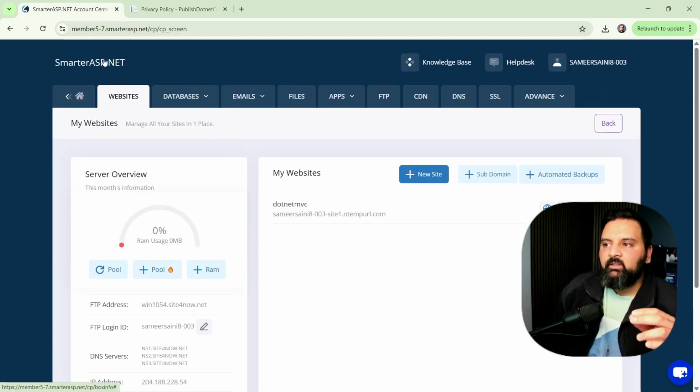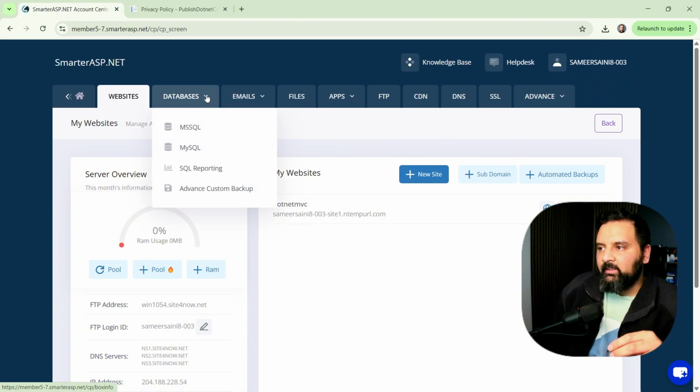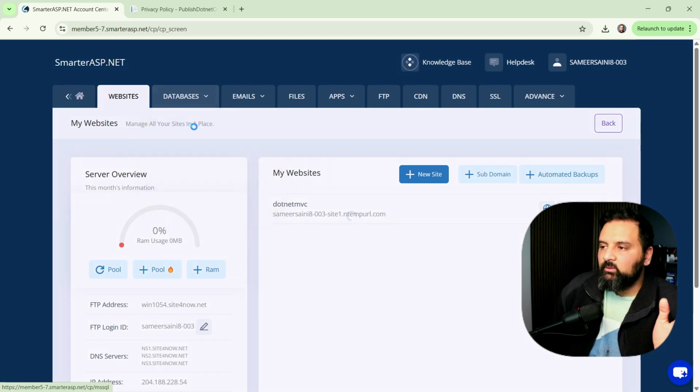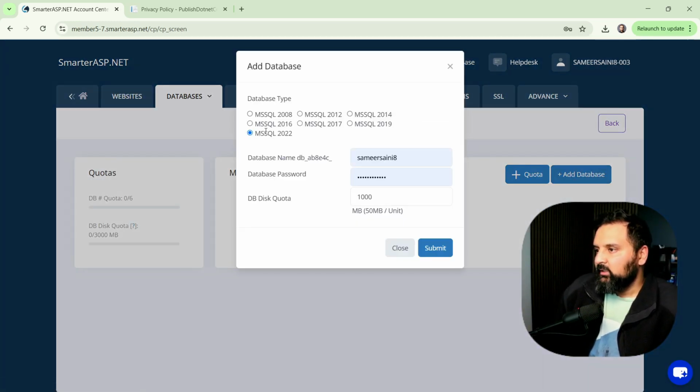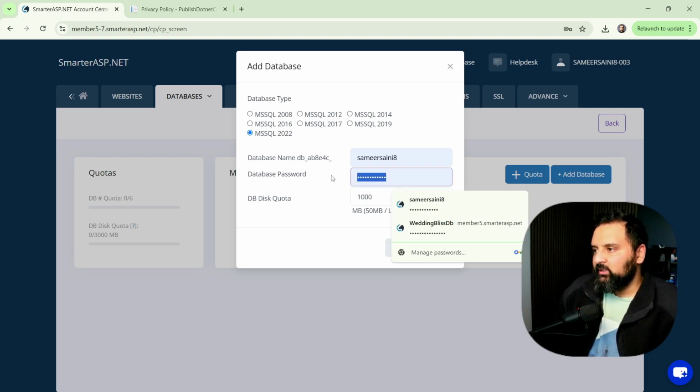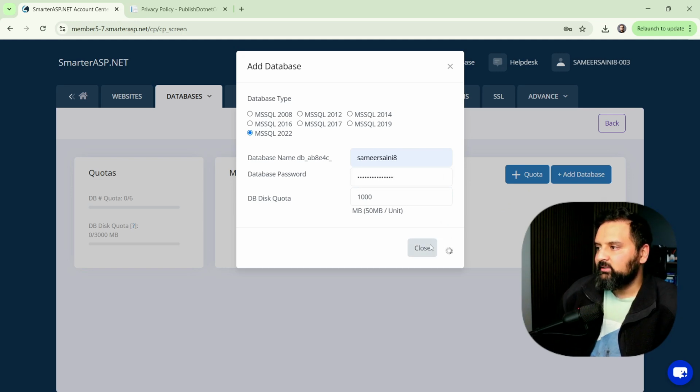So back inside smarterasp.net, I'm going to go to databases. I'm going to click on MS SQL, which is Microsoft SQL Server, and I'm going to click on the add database button. Select the version that you want. I'm sticking to the latest. Give some username and password, and click on submit to create the SQL Server database.